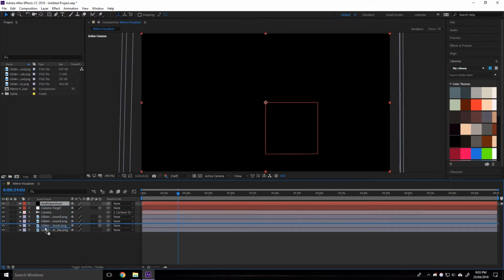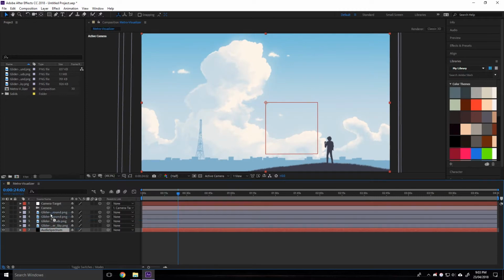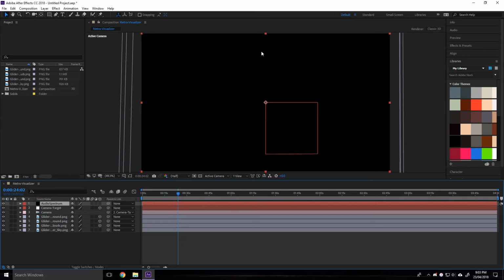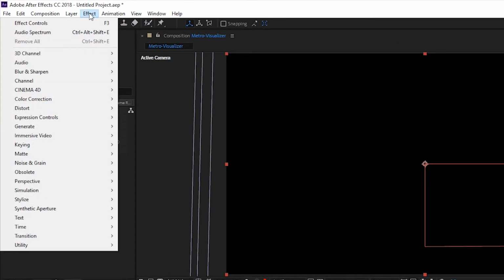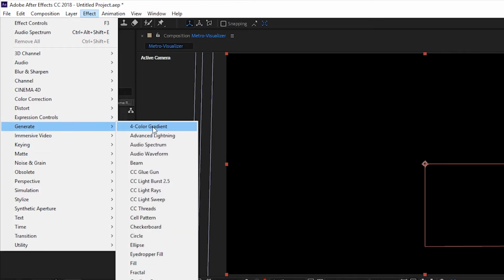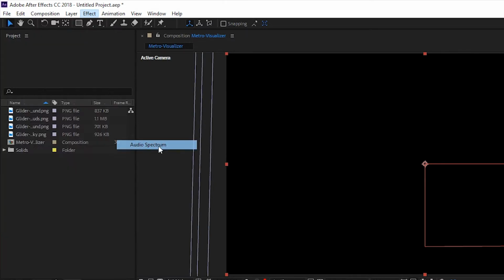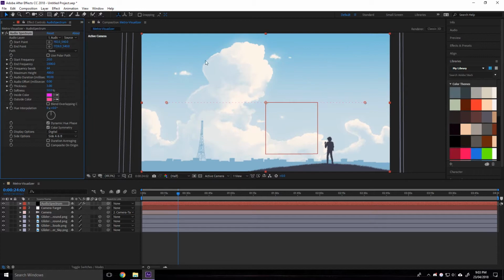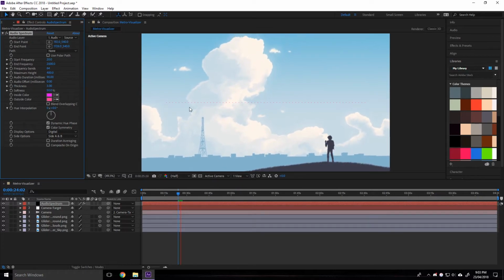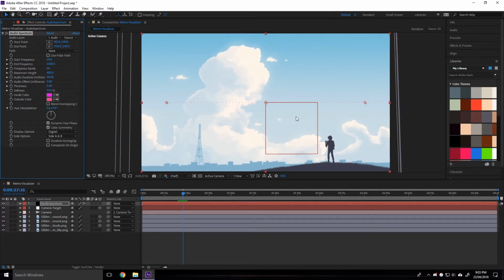Now, for you guys, I'm not sure where it's going to put it. It might put it behind everything, it might put it in front of everything. We want to put it in front of everything for the moment, just so that we can see what's going on. And then we want to go to Effect, then Generate, and then Audio Spectrum. And you'll now see that the black goes away, and we've got these pink dots going across our screen. And if we hit play, we've got our parallaxing, but these dots aren't doing anything yet. And these dots are the audio spectrum.